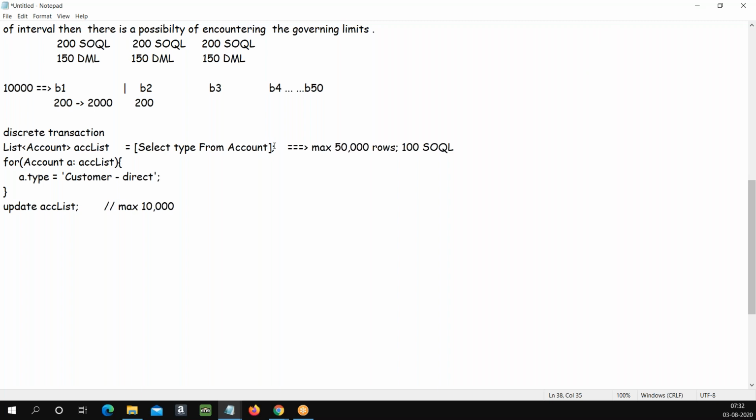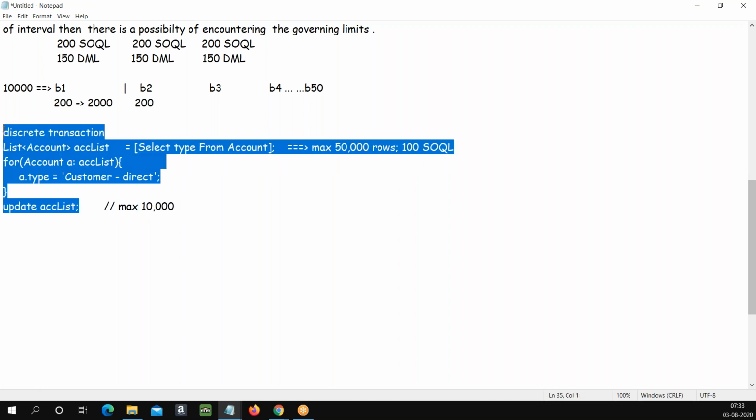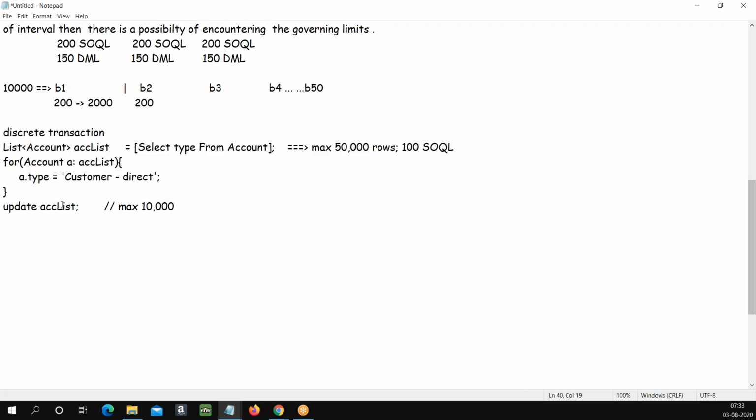Suppose this query returns more than 10,000 rows. Of course, the limit is 50,000. Even if it returns less than 50,000, how many records may you process here? More than 10,000, and we'll hit a governor limit. You cannot process more than 10,000 rows in one transaction. You can have any number of DML statements in the whole process, but altogether a maximum of only 10,000 rows can be processed, so it will give a governor limit error.